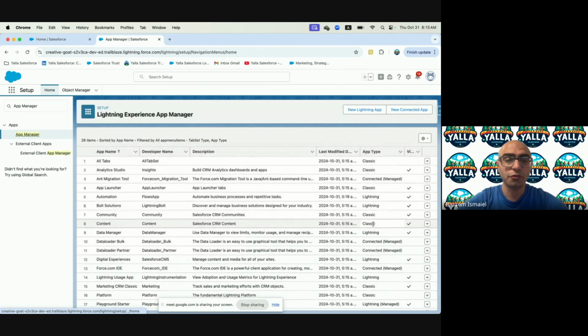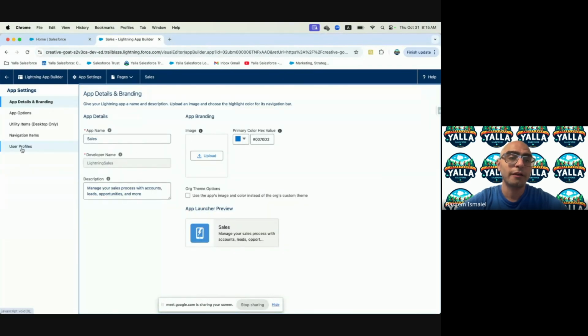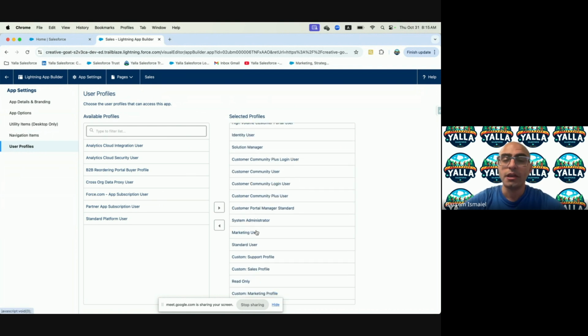Within the app manager, we were talking about the Sales app. And within the Sales app, we have this user profile. So I am saying that I created that app, and I need to specify which personas will be able to access this specific app. In here, I can determine that if anyone with one of those profiles accesses the system based on their user, the Sales app will be accessible for them.